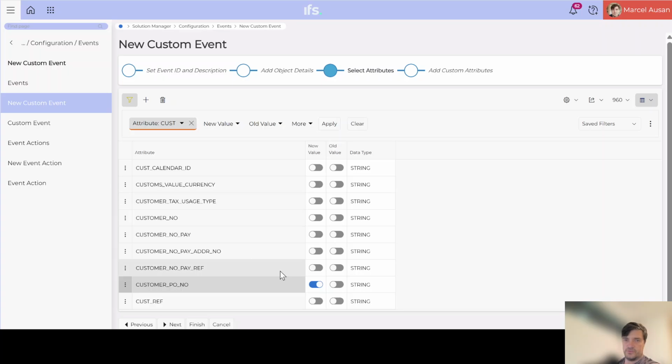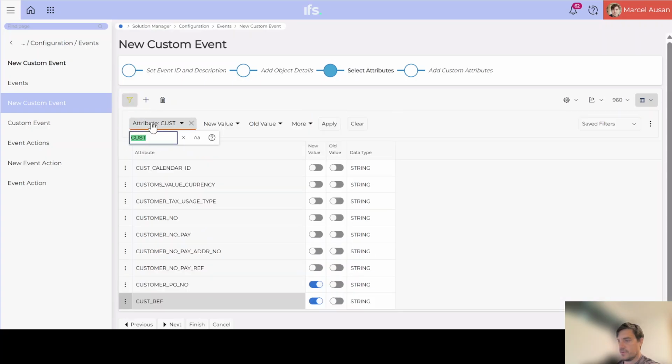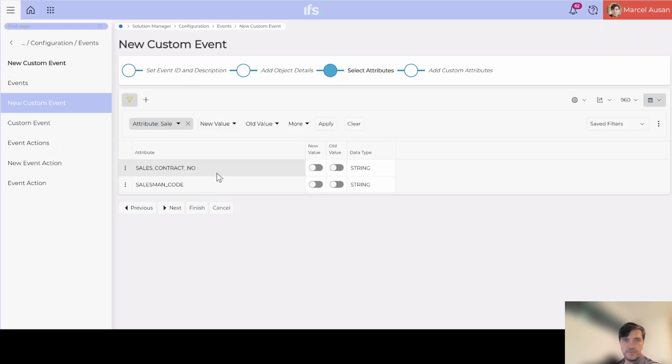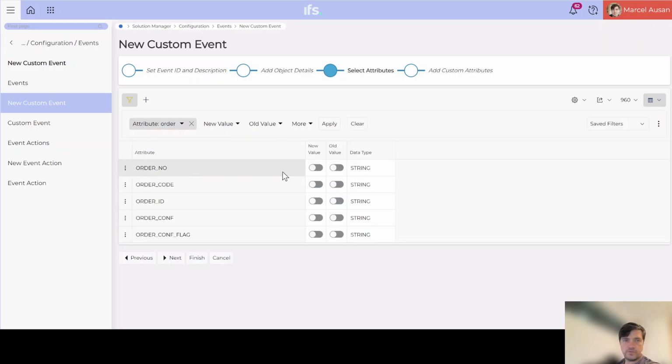So then you will need to put a condition on the old status and on the new status. But in this case, we care about customer PO number. The new value is fine. We care about the cust ref. This is our person ID for the customer reference. This one we need. We also need a salesman. Let's see, salesman code. Let's also put maybe the order number. Yeah, the order number, we need it.